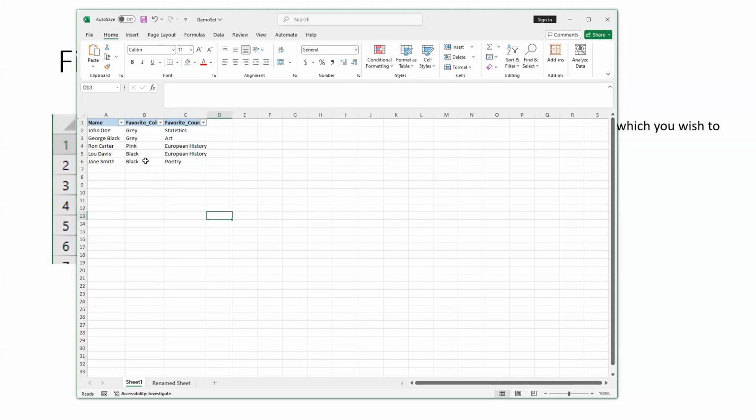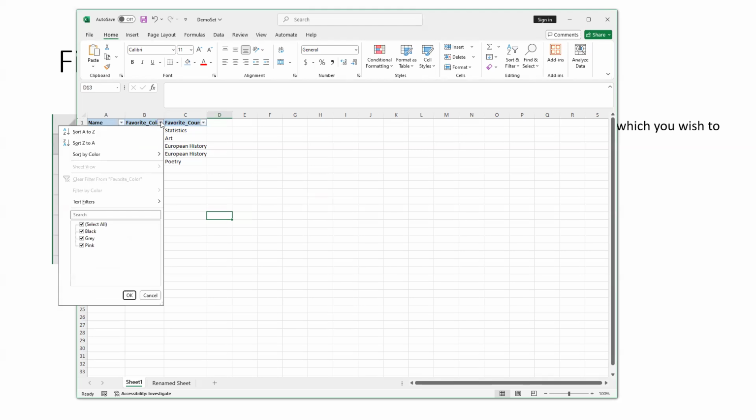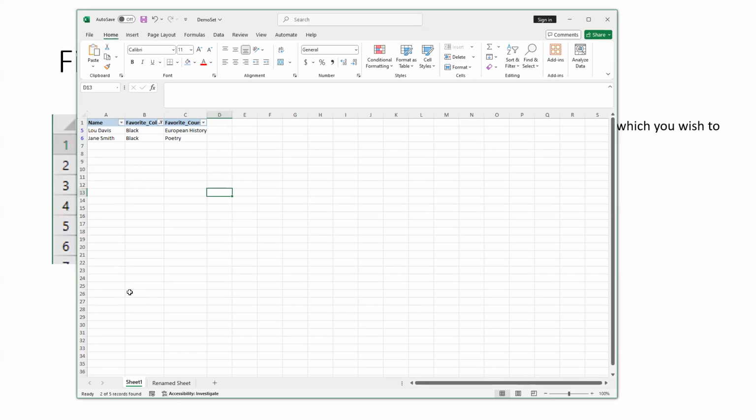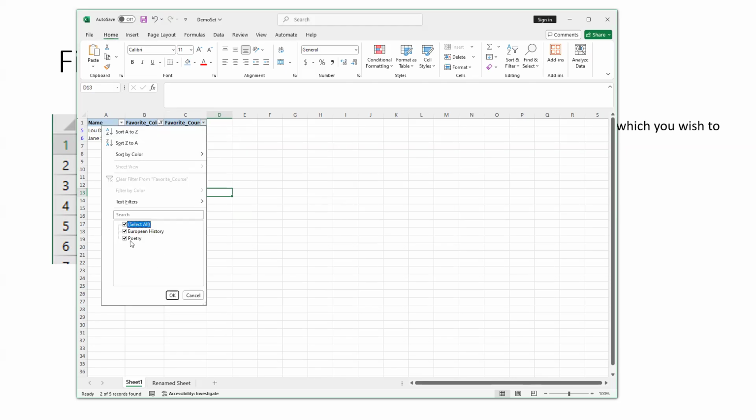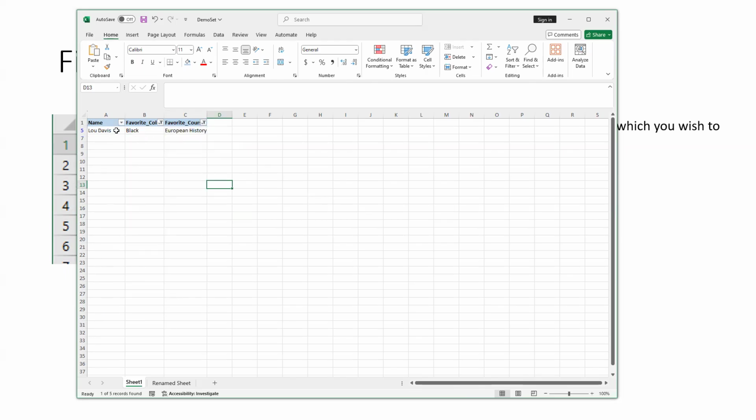So let's say we want only individuals who have a favorite color of black. We click the drop down. We'll unselect pink and gray, make sure black is still selected, and click OK. Now we're not only interested in individuals who have a favorite color of black, but only individuals who are interested in European history as their favorite course. When we click on this particular arrow, make sure European history is clicked, and then click OK. As you can see now, the only individual left over is Lou Davis.